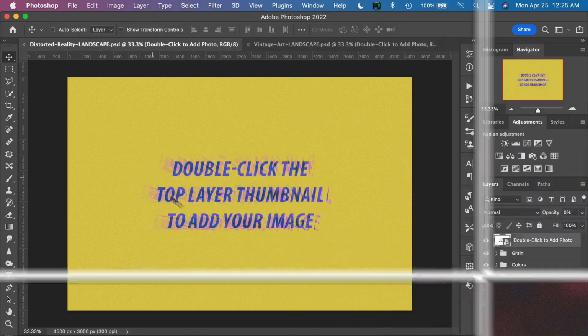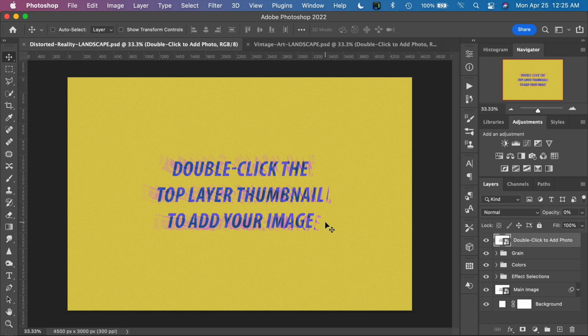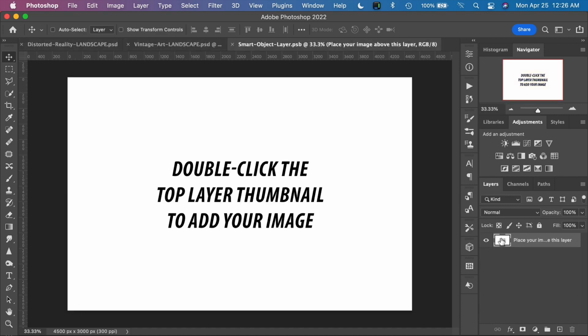So the first thing that we want to do is follow the instructions on the screen here. Double-click the top layer thumbnail to add your image. So here's the top layer. Again, we don't want to click on the text. That will just edit the text. We want to click on the thumbnail itself twice. And that opens up the Smart Object layer.